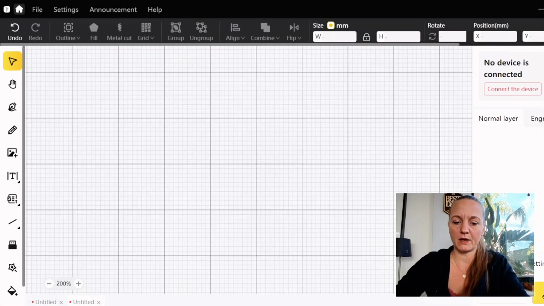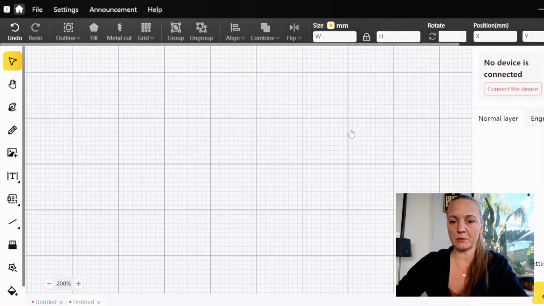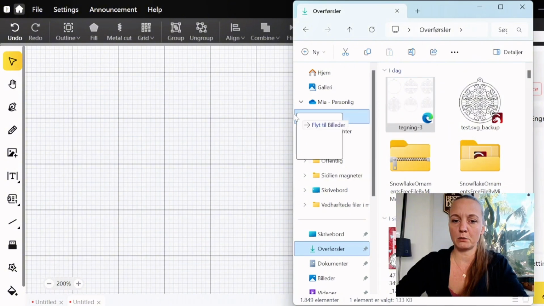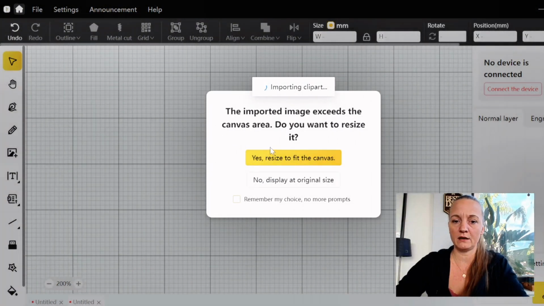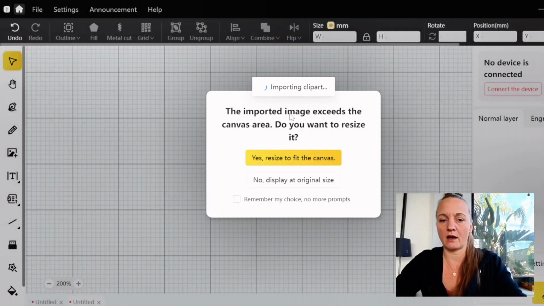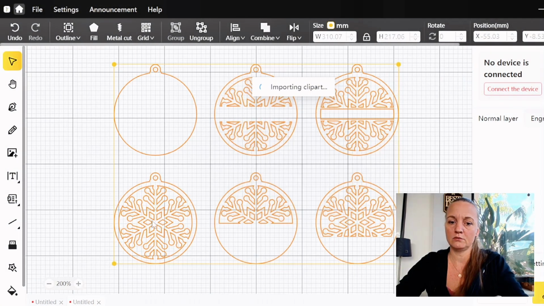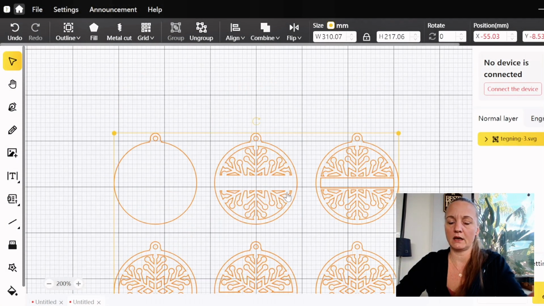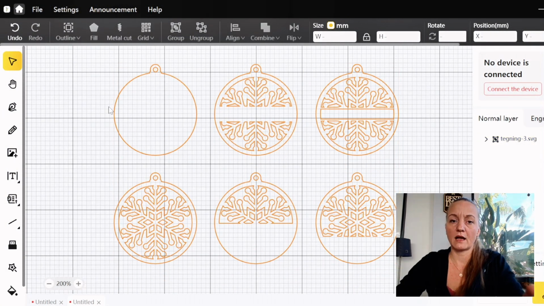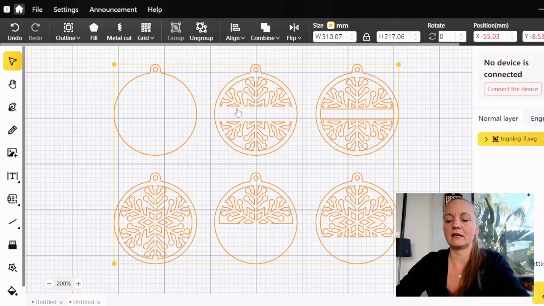So I'll go back to my Design Space and I will drag this new file in. And now it asks me if I want to resize it. I don't want to resize it, so I'll just hit no, display as original, and here's my file. I'll quickly just delete this and I'll show you how to work with it in the Design Space.